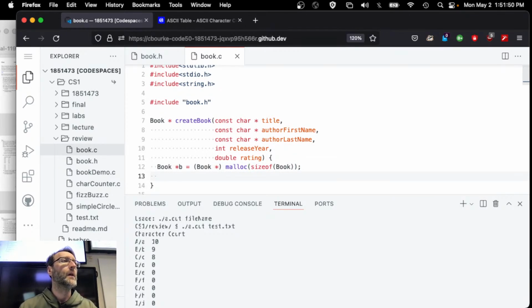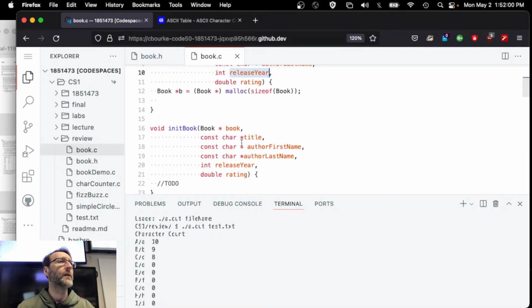Now what I need to do is I need to set all of those variables, the title, the author's first name, author's last name, to what I've been given up here. Except that I've also got this init function down here.